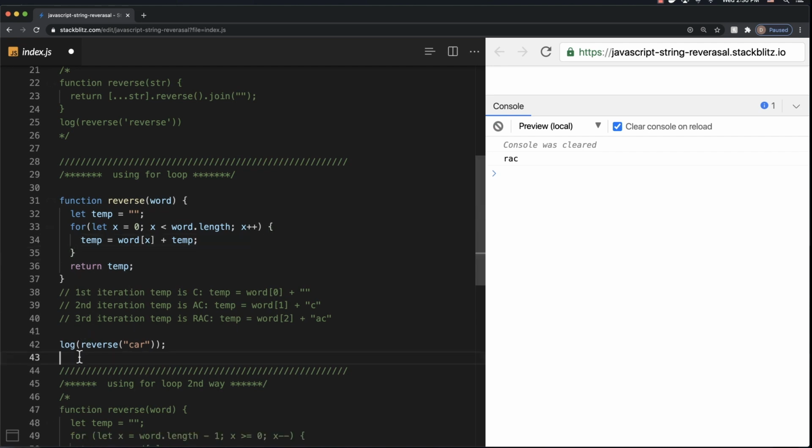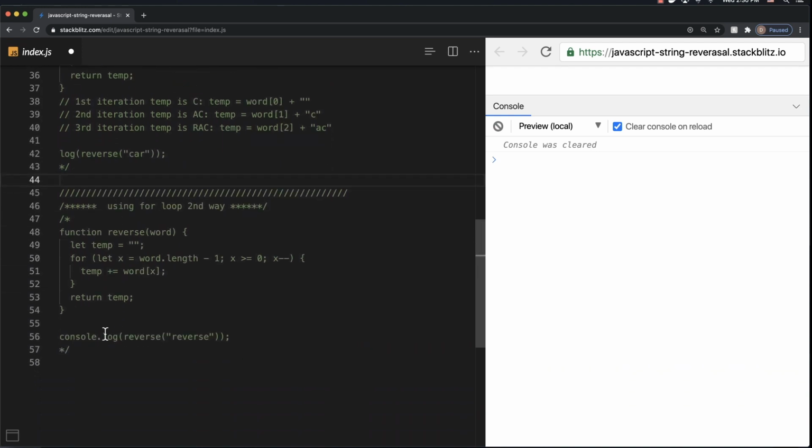Now that we have that finished, let's take a look at the next technique. And it's going to use a for loop again.